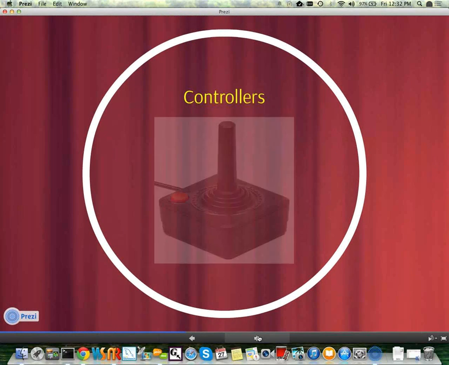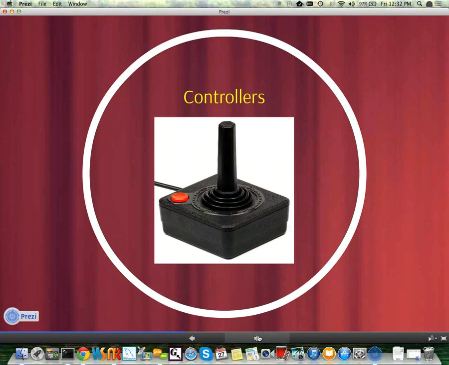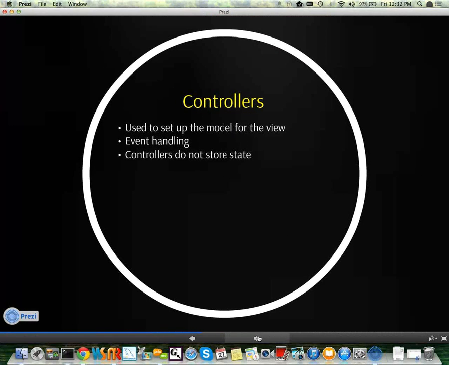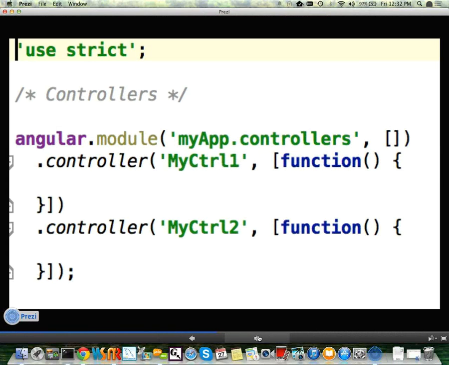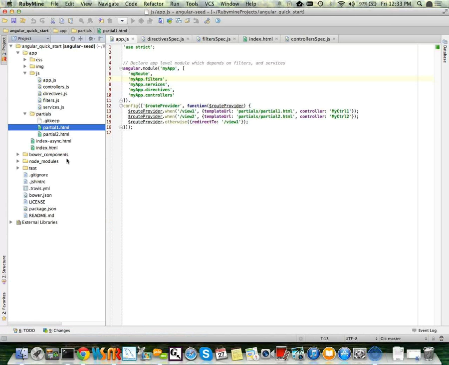So controllers are what most people know of controllers from the MVC world. They are used to set up the model for the view. They handle events, and they do not store state. So this is the controller file that comes with Angular Seed, which is really two controllers, which is unorthodox, at least from my perspective. They do nothing, but we can see, I'll pull them up here.